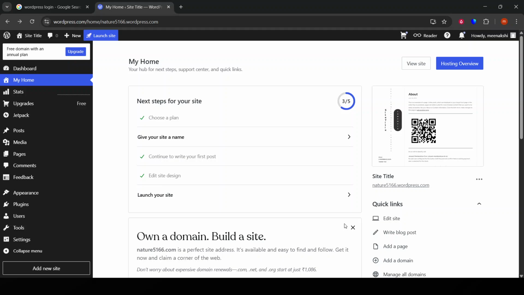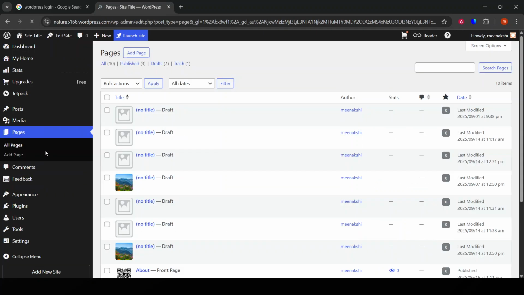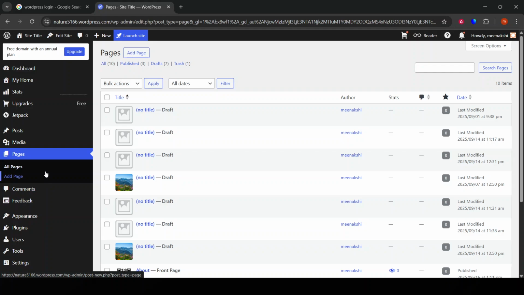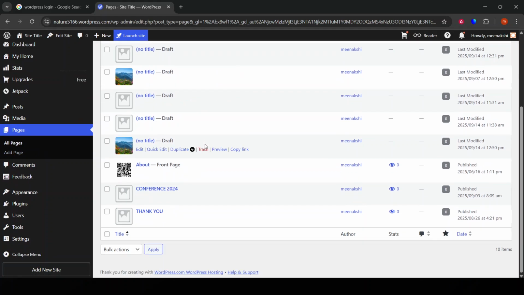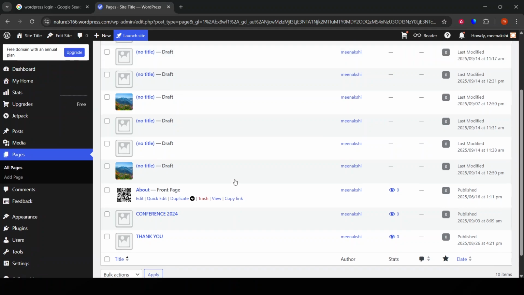To begin, you'll first want to log into your WordPress dashboard. Once you're logged in, find the left-hand menu and hover over Pages. From the drop-down menu that appears, click on All Pages. This will take you to a list of all the pages you have on your website. Here, you'll need to locate the page that you'd like to change the URL for.